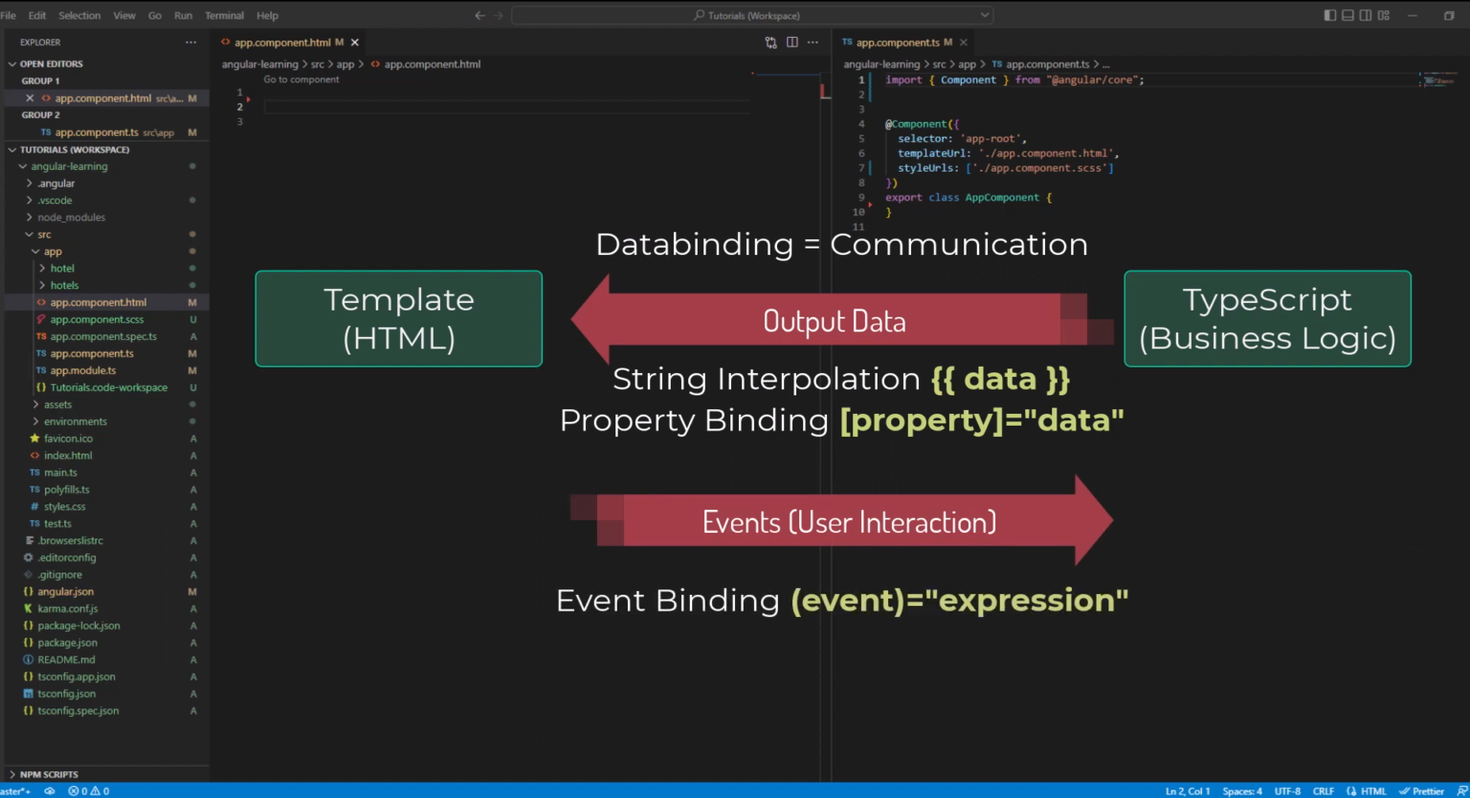A use case you can have is, for example, a user who interacts with your HTML, or interacts on the template by clicking a button and then triggering something in your TypeScript code. So the communication between the template and the TypeScript code is simply called event binding, where you have a user interacting on your template so that something in your TypeScript, or something in the business logic, happens.